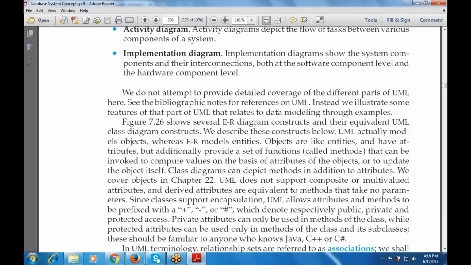What are the various attributes? What are the various objects that are represented, that are used to update the object itself? And these class diagrams can also depict the methods in addition to the attributes. And UML does not support composite or multi-valued attributes, and derived attributes are equivalent to methods that take no parameters.